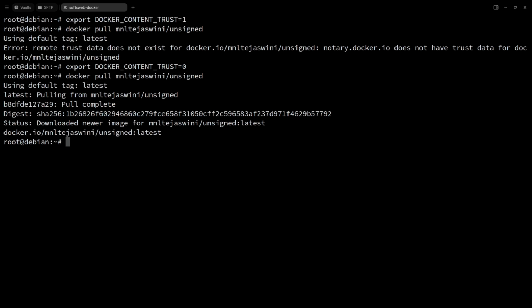With this enabled, Docker will only pull or push signed images. If an image isn't signed, the operation will fail. This is especially useful for production environments or CI/CD pipelines where security matters. So remember, turning on Docker Content Trust means you trust the source, not just hope for the best.